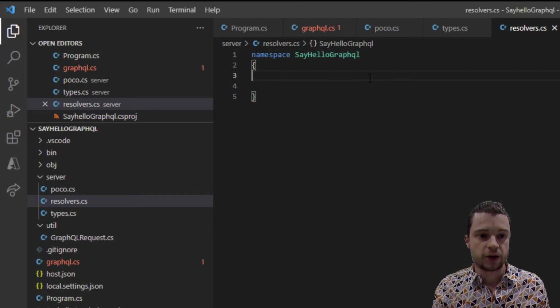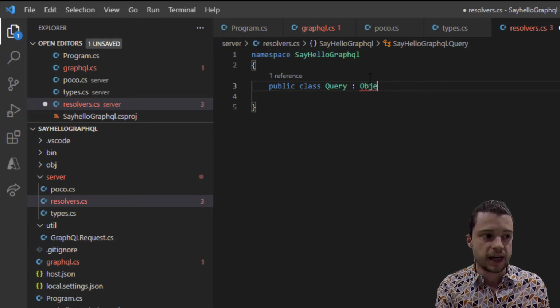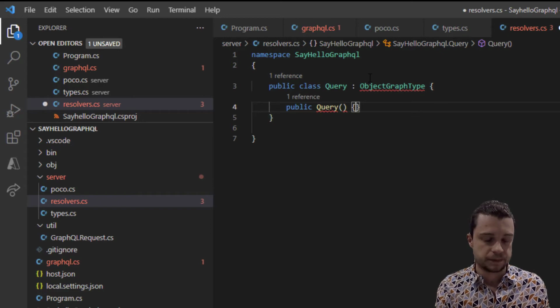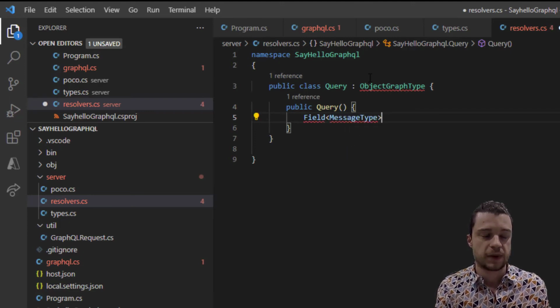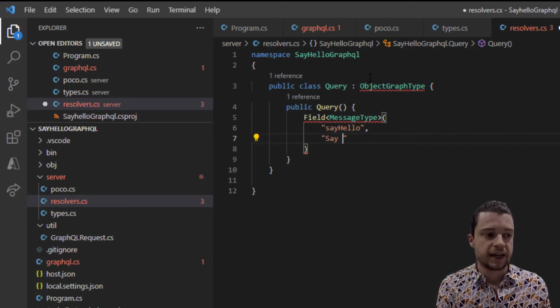So we're going to go here and go public class query. And then again, this is going to be an object graph type. This time not implementing anything though. And then we're going to go public query, open brackets, close brackets. And then we're going to say what our query is going to be. So it's going to return back a message type, which is what we spoke about before. And then we know that it's going to be called say hello because that's what we saw. I'm going to put lowercase at the beginning because GraphQL is a bit picky about that. Next, I'm going to go say a phrase as the description.